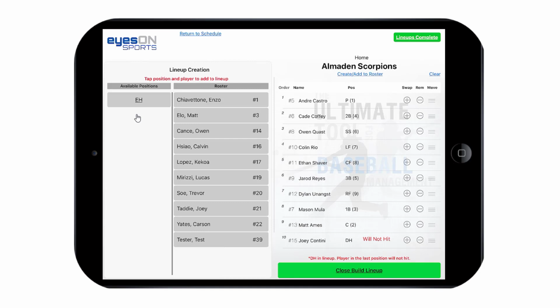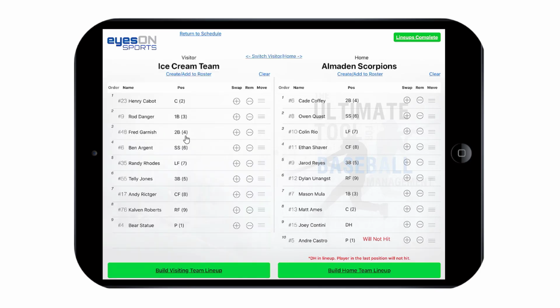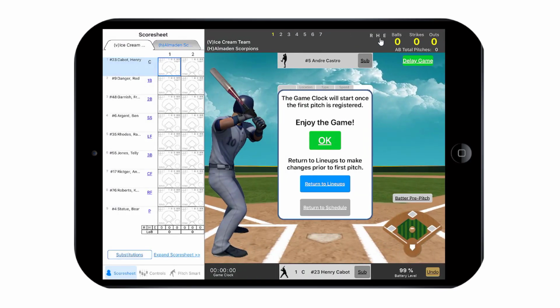So this lineup is not exactly accurate. So you put the pitcher down here, so this last person won't hit. If you made a mistake as far as who's home and visitor, you can switch it right there. But once you're good to go, you click this Lineups Complete button, and you get started. So it's going to give you a window. Those of you that do the game clock, just letting you know it starts the moment of the first pitch. You can return to the lineup if you need to move things around.